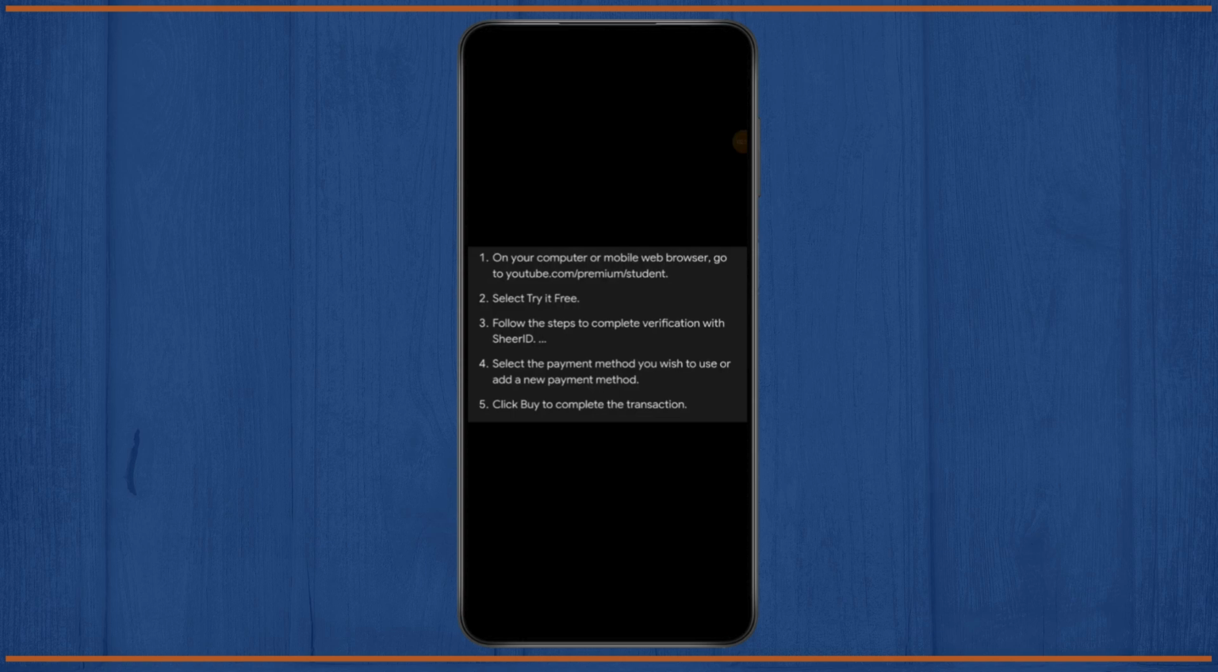After you have verified your Share ID, what you can do is go to your computer or your mobile web browser and go to youtube.com/premium/student. After that, select try it for free and follow the steps to complete the verification with Share ID. Select the payment method you wish to use and add a new payment method and click buy to complete the transaction, and you should be successfully able to get the YouTube Premium student discount.